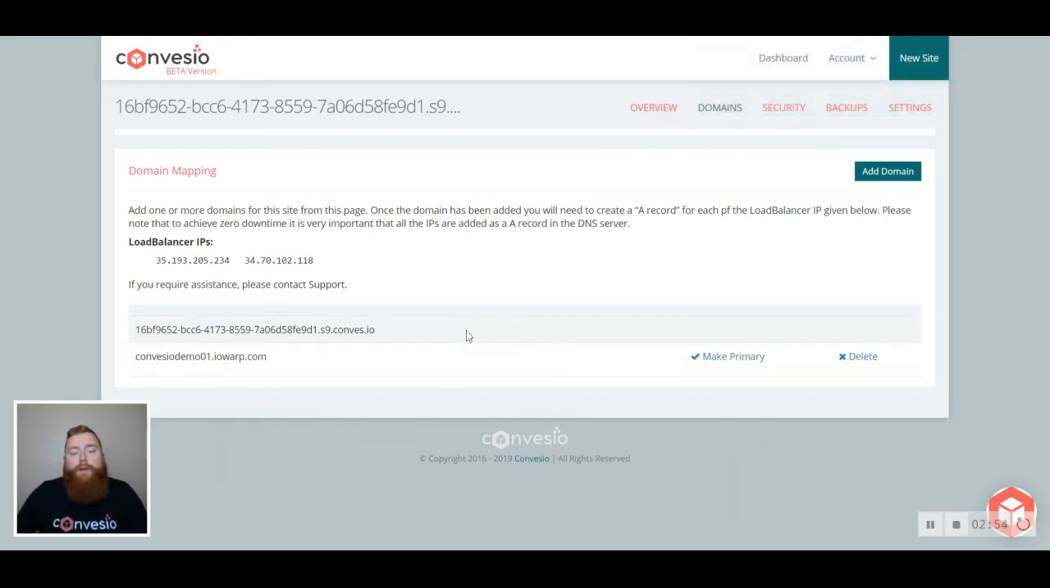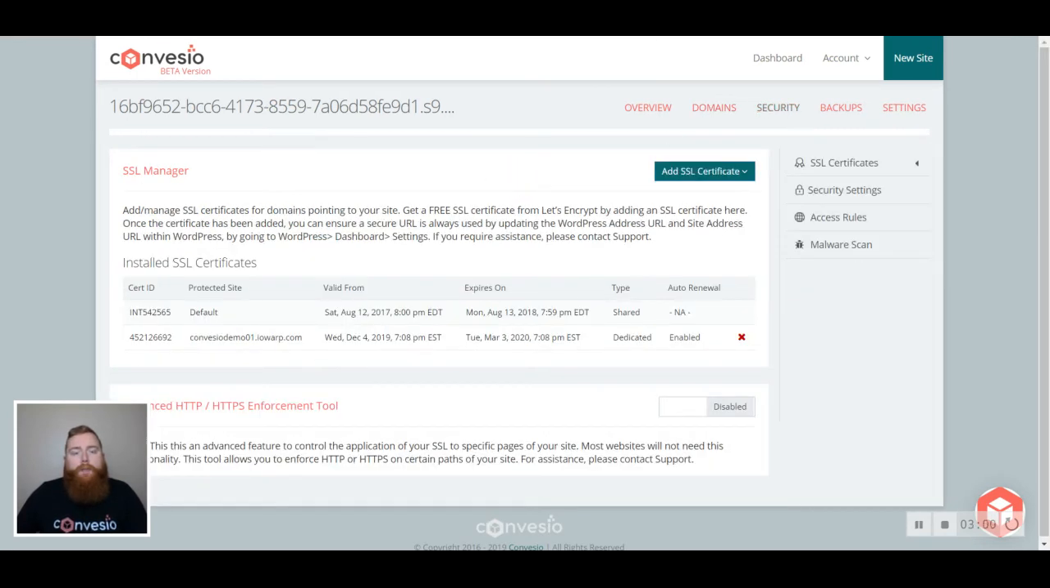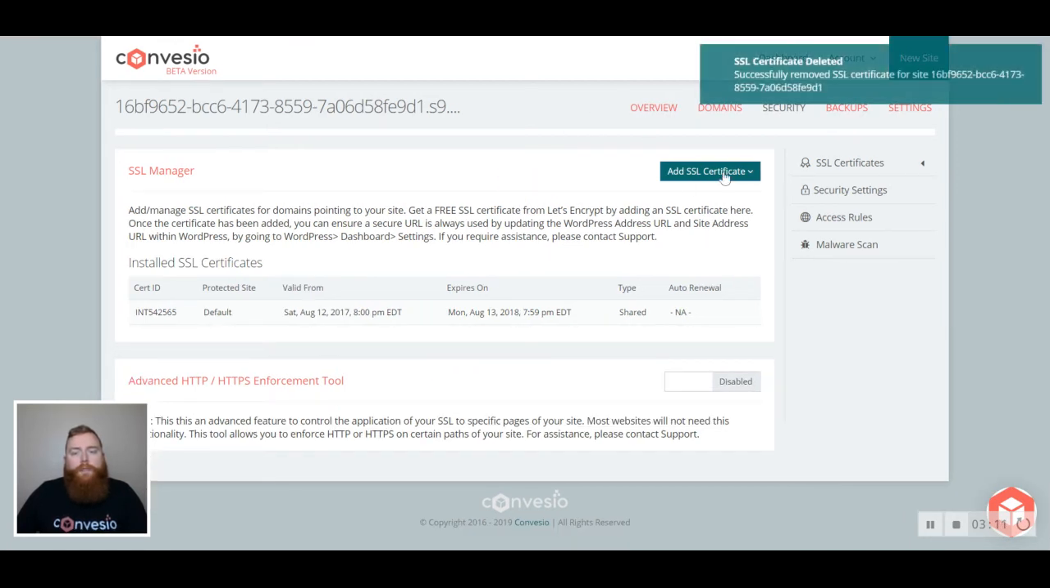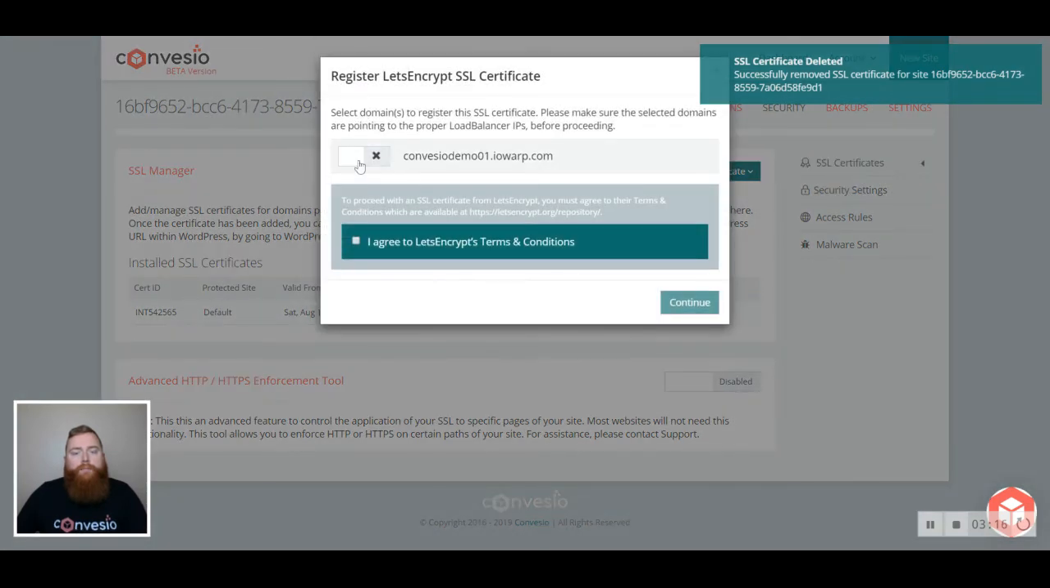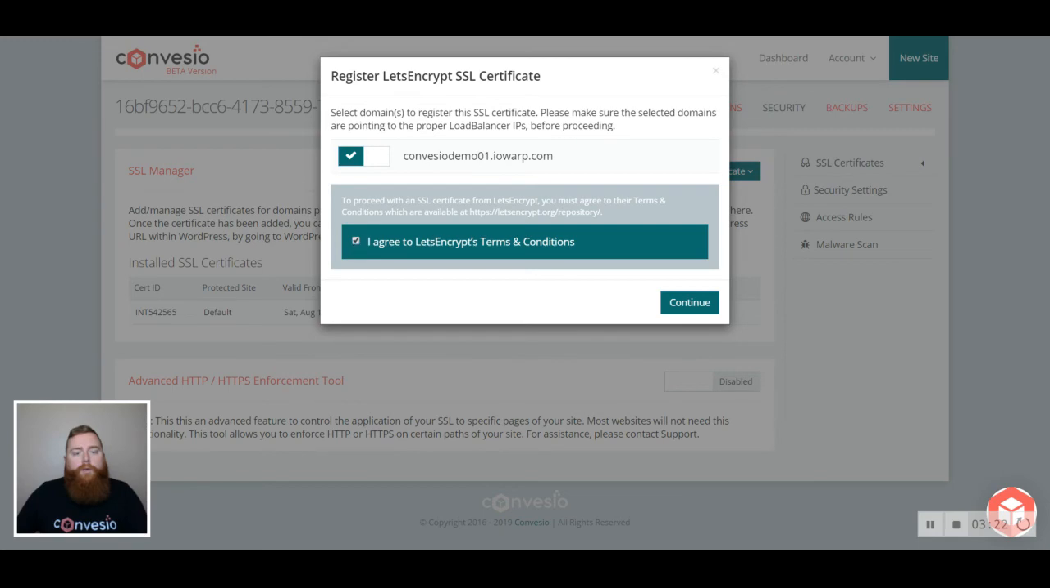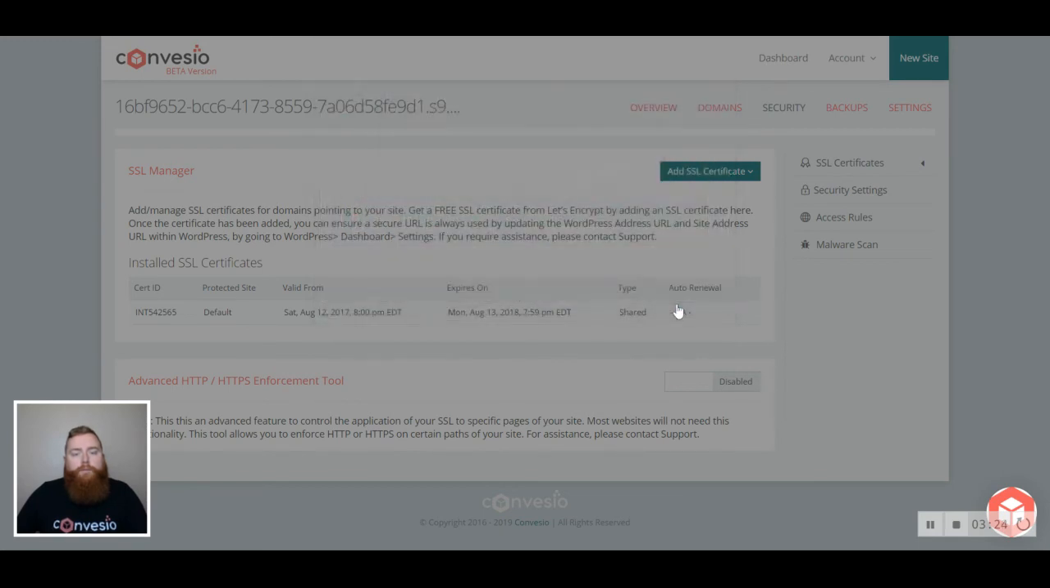So once you have your primary domain assigned and you've made it your primary, you'll want to go to Security, and you want to create an SSL certificate. So this one already has an SSL certificate, but we can delete it for this and provision another one. You'll simply click on Add SSL Certificate and get Let's Encrypt SSL. Then you'll just click the button next to the domain that you want to generate the SSL for, agree to the terms, and click Continue.